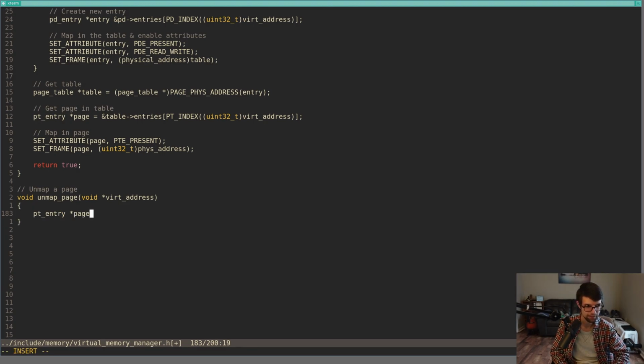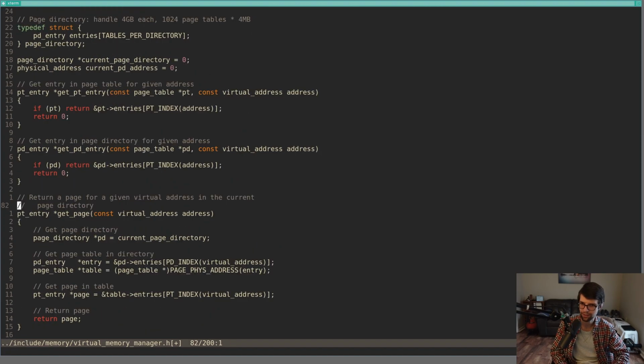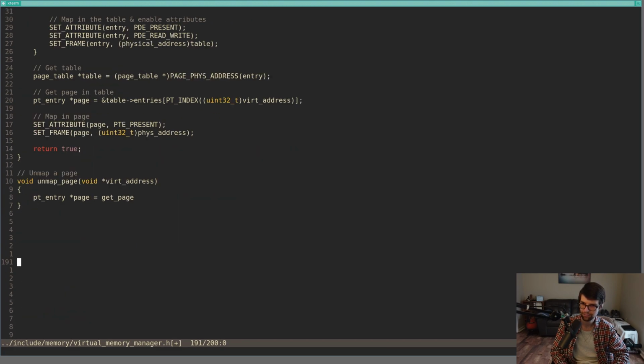We'll get a page. That's why I have that helper function up above. Oh, it's going to come in handy. Get rid of that highlighting. Get a page for an address. That's what I'm going to do here.